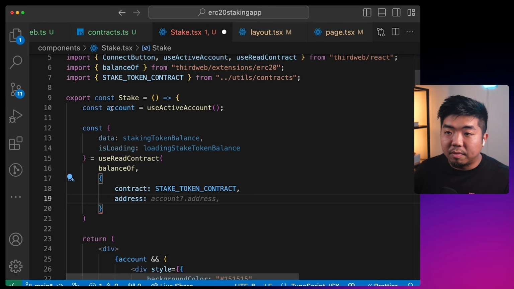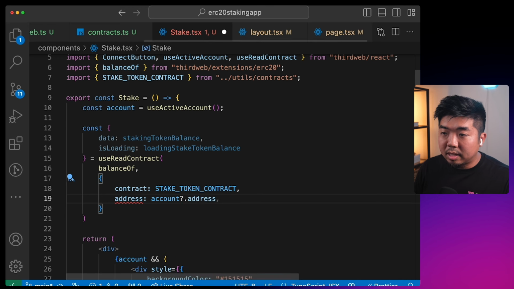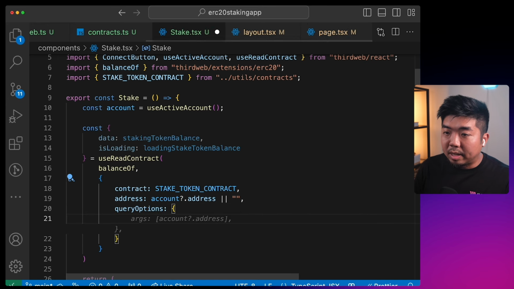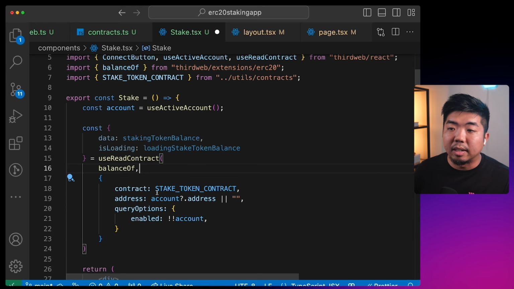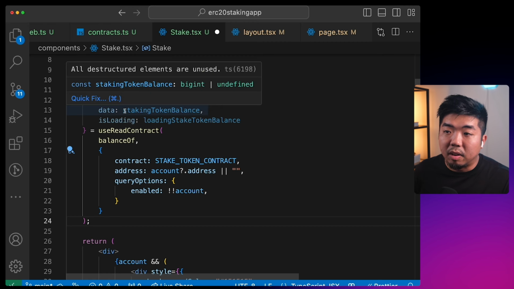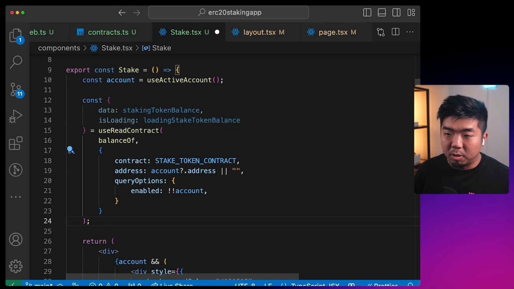We can get that address from the account variable that we have here using the useActiveAccount hook. So for address here, this is going to be account.address, but if we don't have an address, it'll just give us back an empty string. We can also set some query options here, and we can say it's only enabled if there is an account connected. If we don't have an account connected, it shouldn't be fetching the balance. That is going to get us the balance of our staking token. I'm going to copy this and we're going to do the same thing for our reward token.